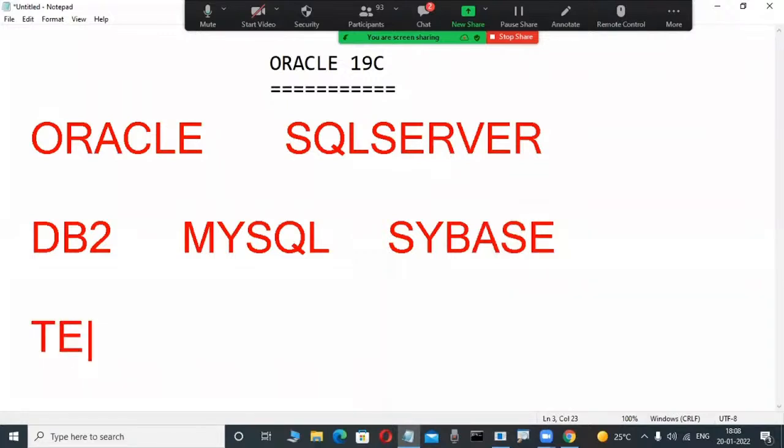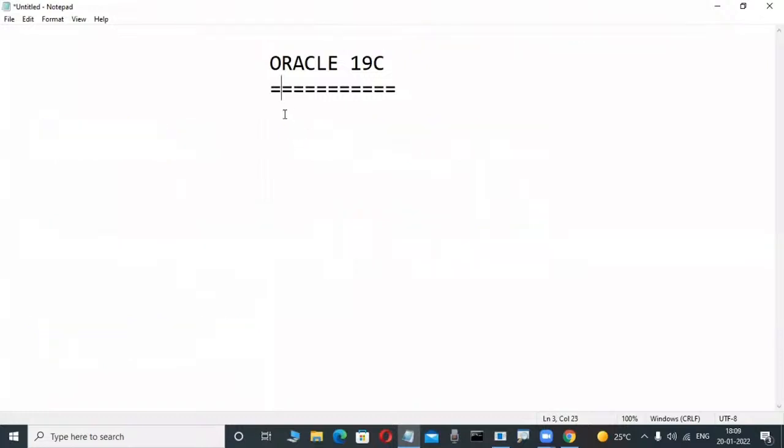Again, Teradata. Maybe so many fellows, data warehousing application programmers, have an idea. Teradata is a database product from NCR Corporation. SQLite is a database product. Like this, so many database products are there from different companies. Okay? That's why Oracle is always one of the popular database products. Okay, fine.